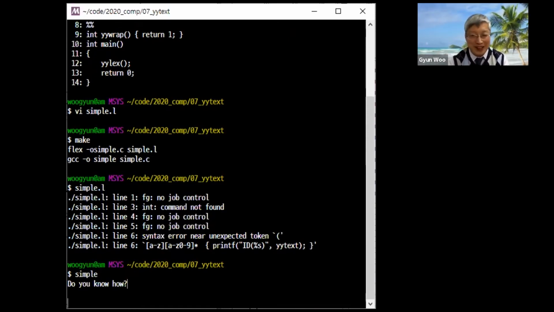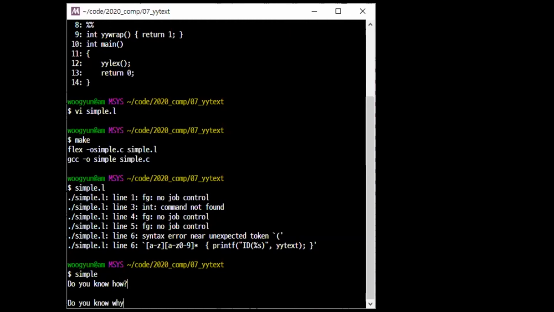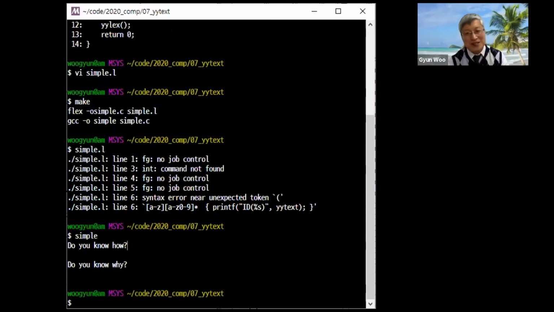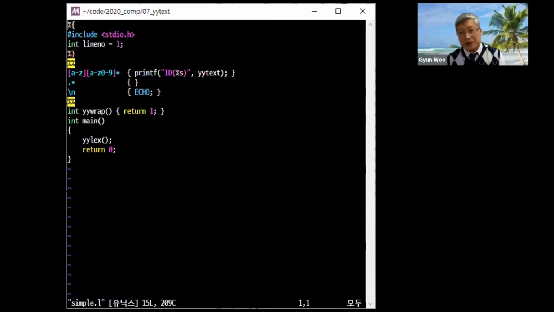Do you know why? So let's take a look at the code, simple.l. So the reason is that it is not matched from top down. The default matching order is surely top down.